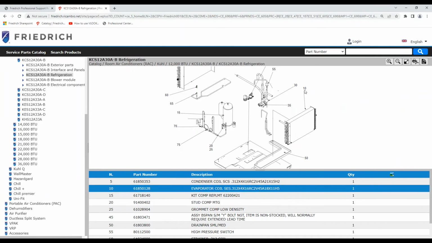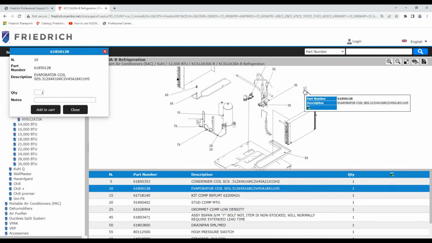So we would come over here. Yep, that's the evaporator coil. Click on it. There's your part. Ready to go right here in the box.